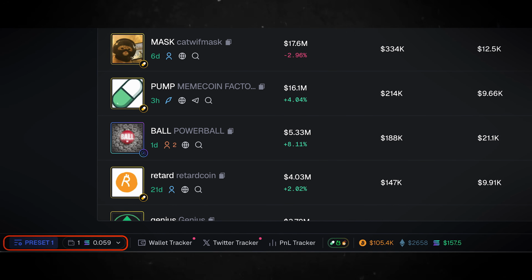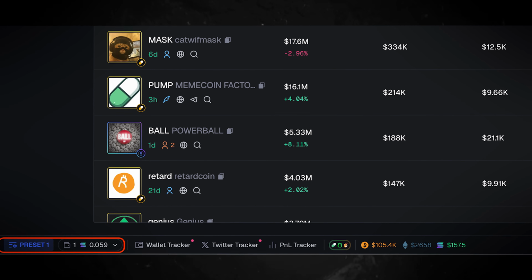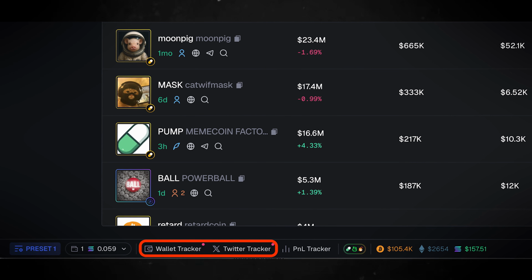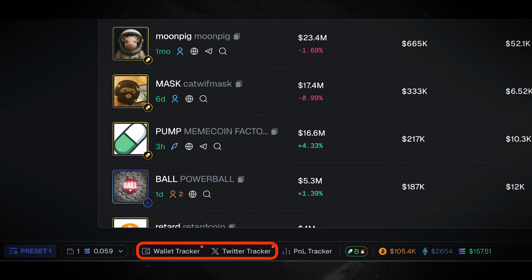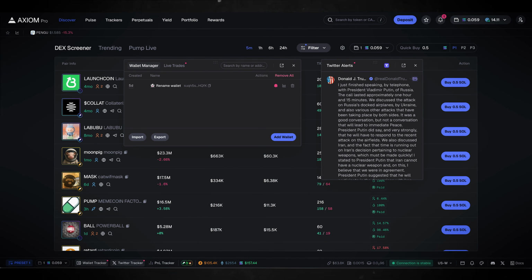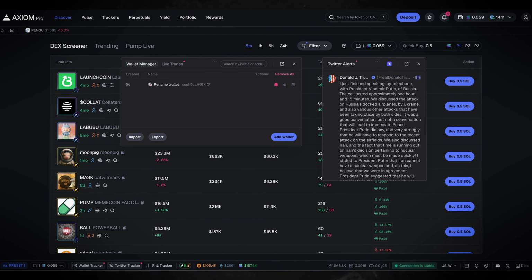At the bottom of the screen, you'll see controls for toggling between multiple wallets, enabling or disabling active wallets, and quickly assessing your preset transaction parameters. Here, you'll also find the Wallet Tracker and Twitter Tracker buttons. Now, the Wallet Tracker lets you monitor the trading activity of specific wallets you're following, while the Twitter Tracker helps you stay updated on real-time activity from Twitter accounts. Both tools are integrated into the interface, allowing you to position these trackers as floating modules anywhere on your screen.